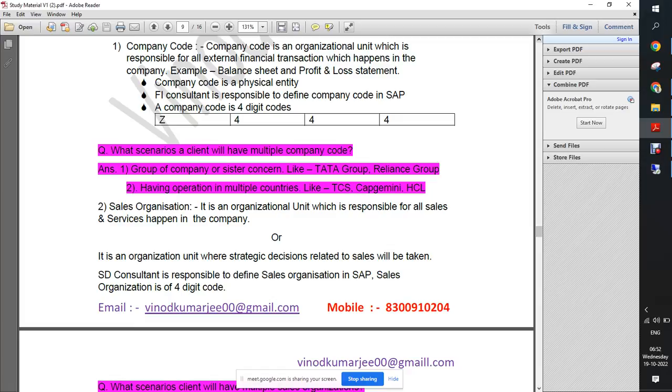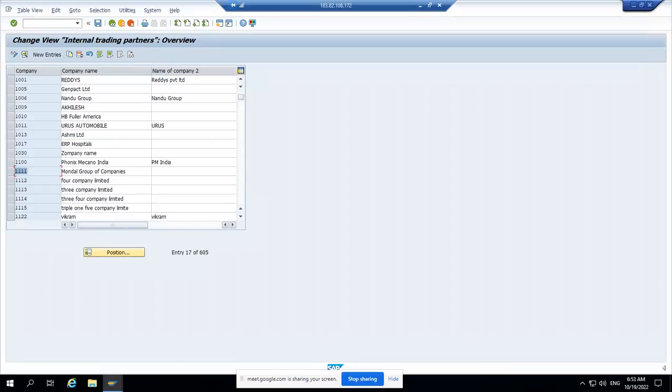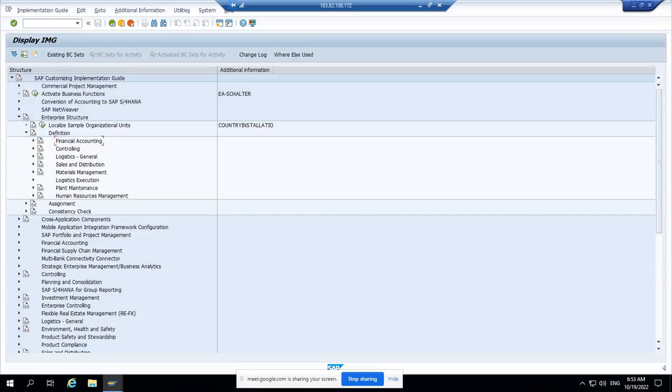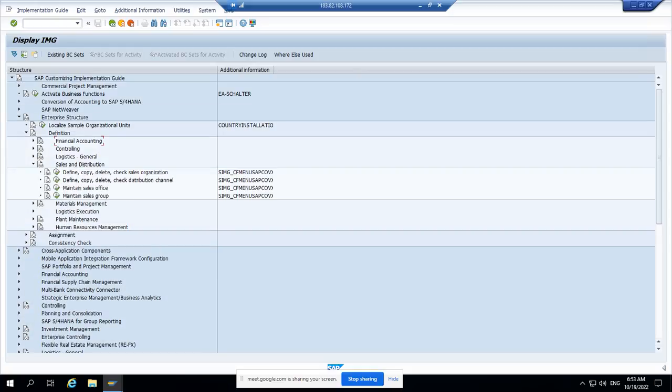And what is the sales organization? Where can we see the sales organization? We cannot see it in the FI module. Sales organization is the highest organizational unit of SD. For sales and distribution it is the highest. So we can see SD, sales and distribution. Here we can see copy, delete, check the sales organization.